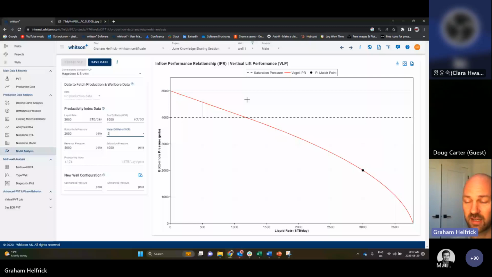So that's how quick it is to get the IPR generated. Next thing we want to do is look at our current operating condition for outflow, meaning the tubing performance curve, or we call it the VLP. Again, this is a well we've created from scratch. I did not import any wellbore data. I did not import any history.